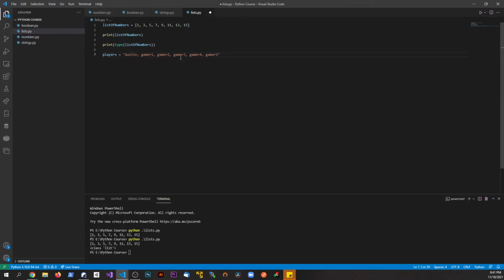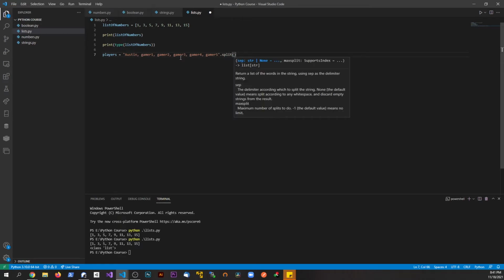Now, if I want to separate this into a list here, what I could do is attach a method onto it. So I'm going to take this string and I'm going to go dot split. And I'm going to pass in how I want to split the string here.